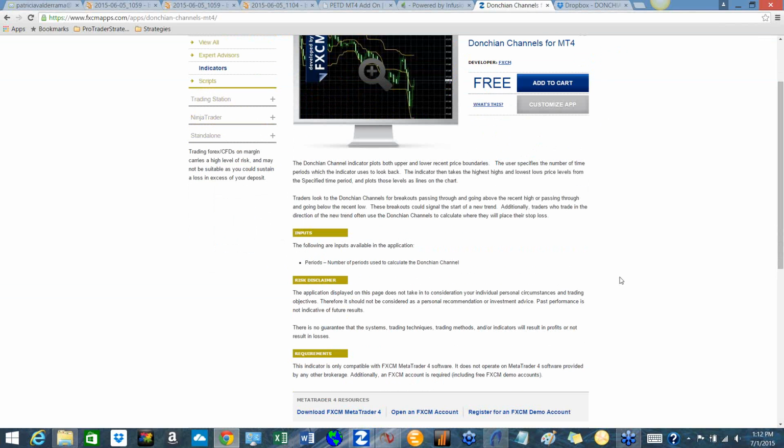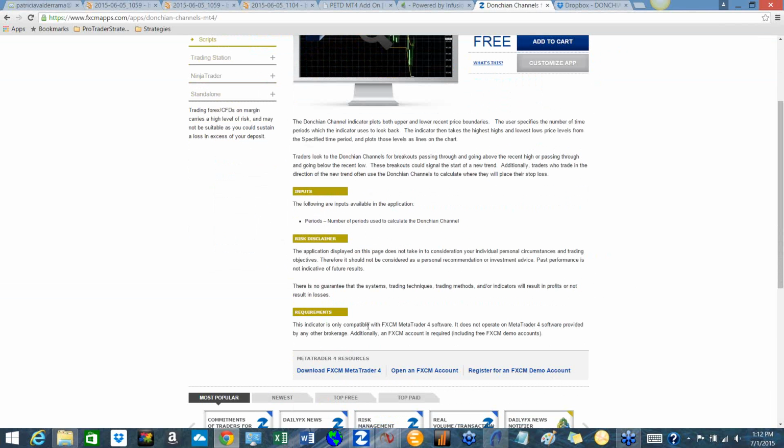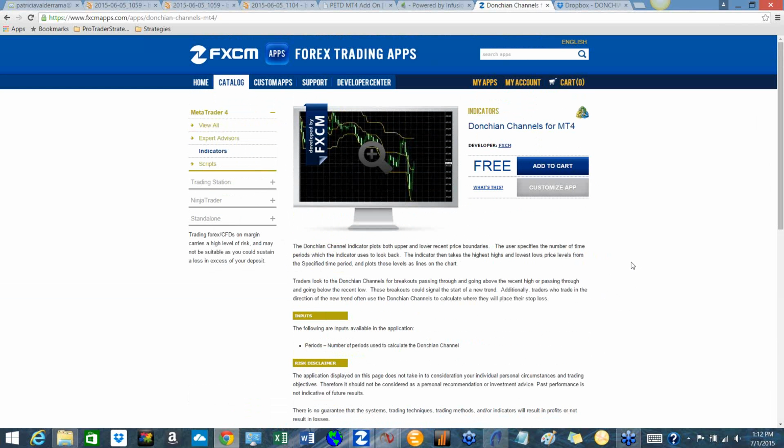And in this case, this indicator is only compatible with FXCM MetaTrader 4 software, okay? It does not operate on MetaTrader 4 software provided by any other brokerage. So when you run into this type of thing, talk to your brokerage if you don't find the indicator and ask them for the indicator. They most likely will send you the indicator for free. Most people are going to offer the indicators for free.